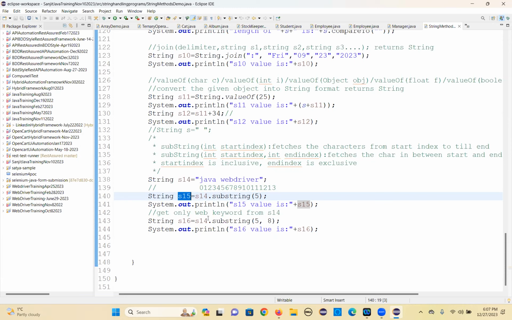Okay. Now get only the web keyword from S14. Only these three letters we need to get. See that. String S16 equals S14 dot substring of, only between, right? So that means I need to get only web. The start index is 5, and the end index I have given is 8. Why have I given 8?